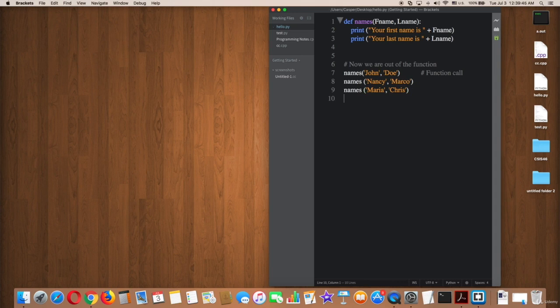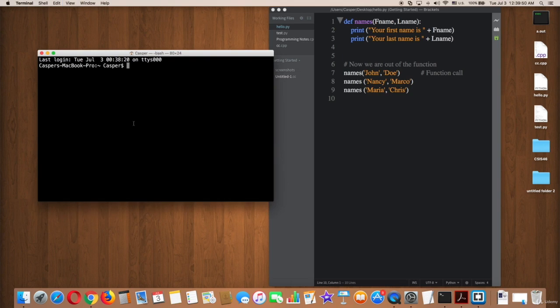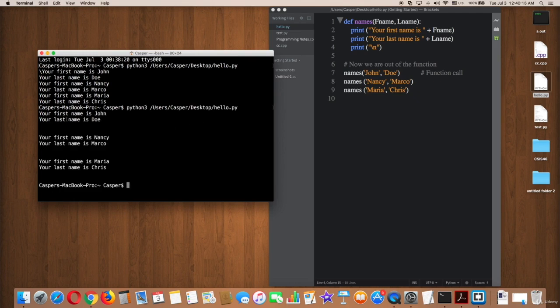After that, save the file and try it on the terminal. Good, all the function calls work well. You actually can make it nicer by making a new line after each call. To do that, inside the function definition, print a string \n. Try again on the terminal and see. You see that? It's pretty good. Thank you very much.